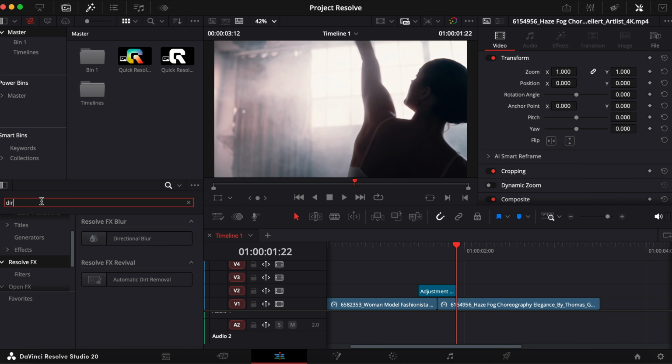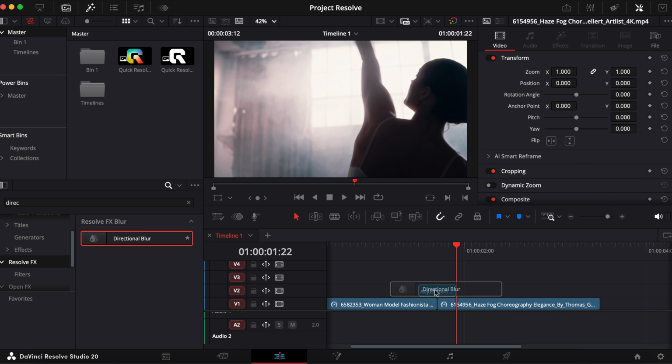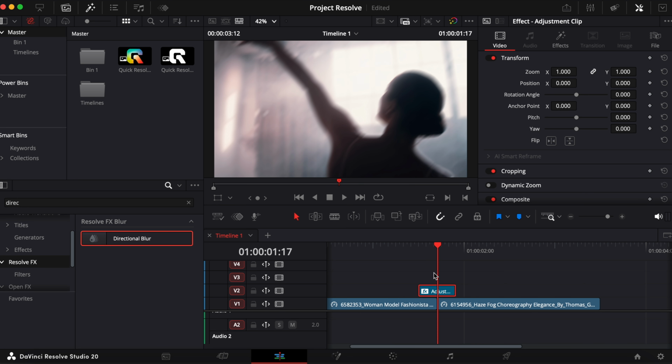Next, go back to the Effects panel and search for Directional Blur. Drag it onto the adjustment clip to apply the effect. Now, make sure your playhead is positioned exactly at the cut point.